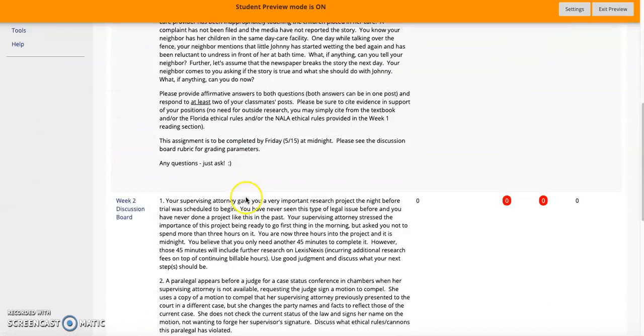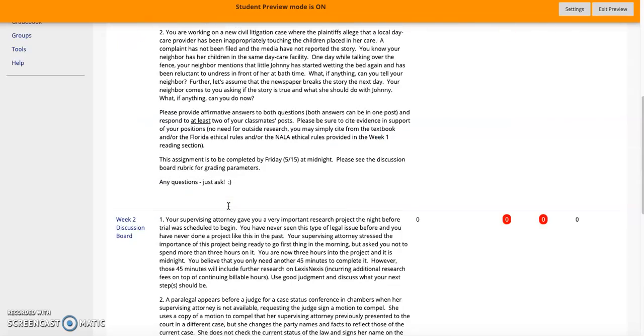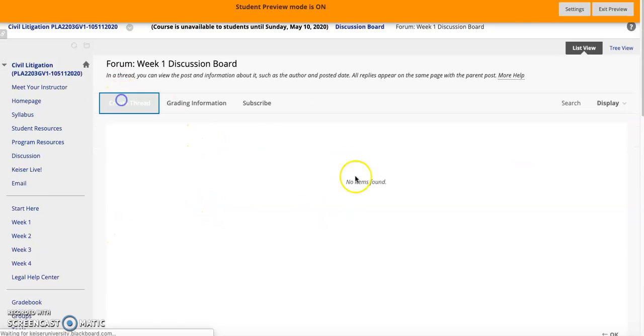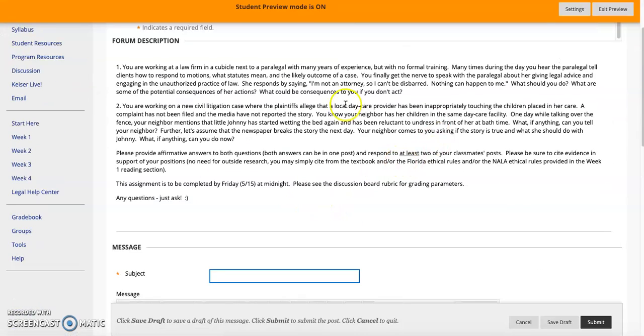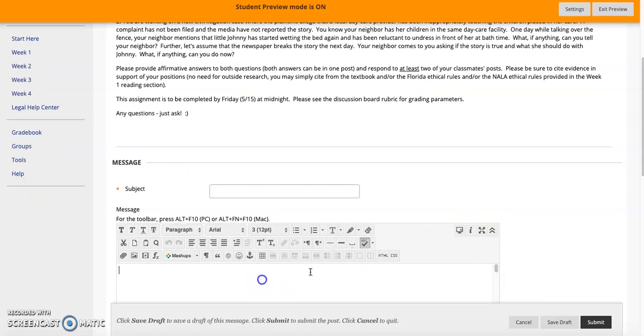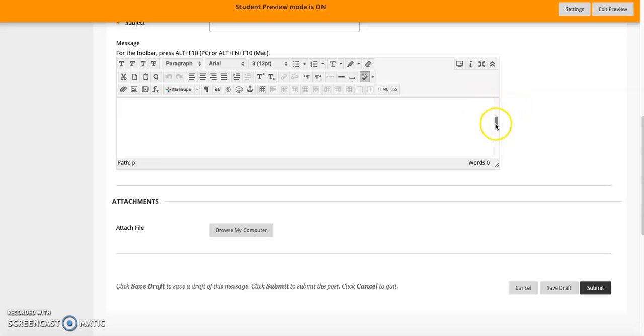So here's your week 1 discussion board, your week 2 discussion board, and your week 3 discussion board. And you would simply click on it, hit create thread. You can see the assignments here, and you would write, week 1 discussion, and submit. You would submit your affirmative answer or answers here in the text box and just hit submit.